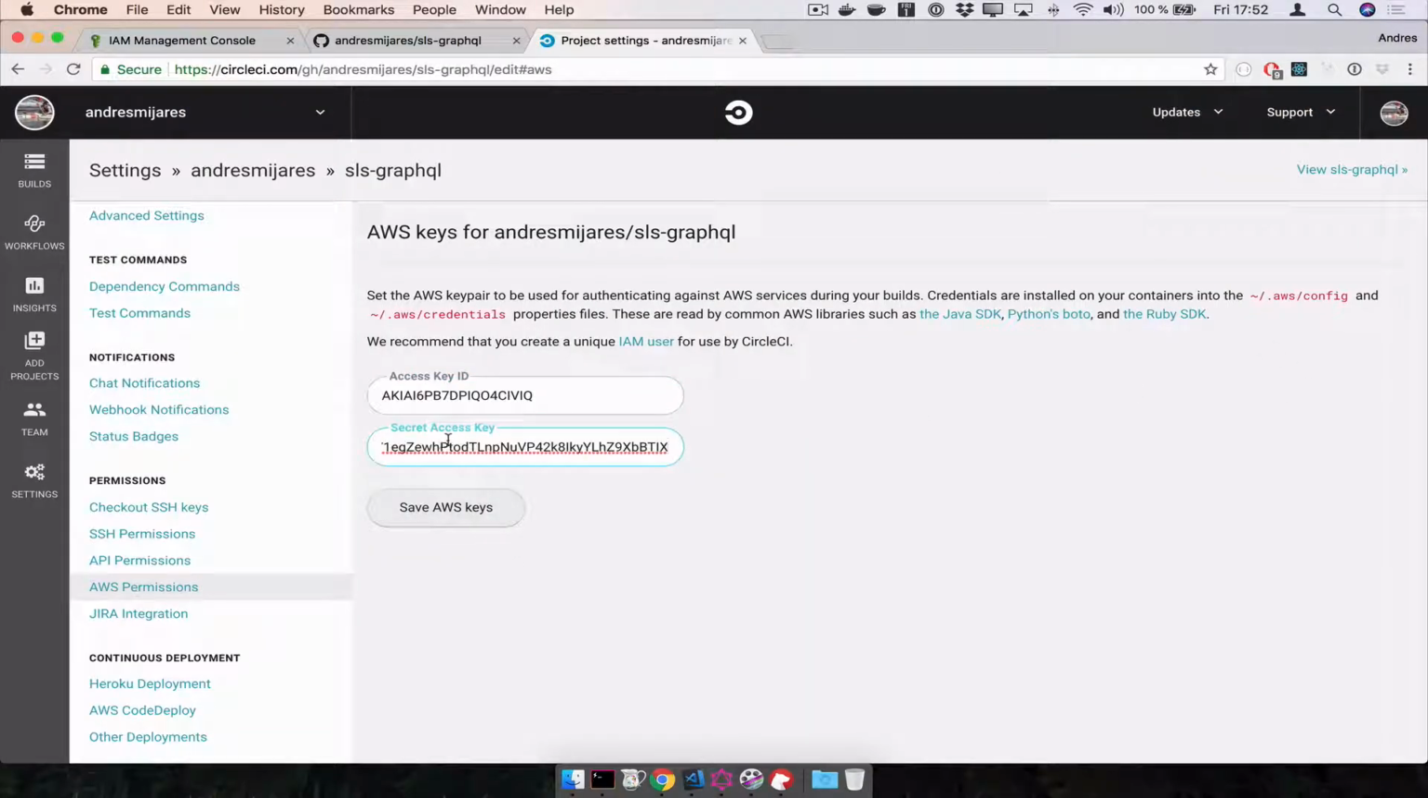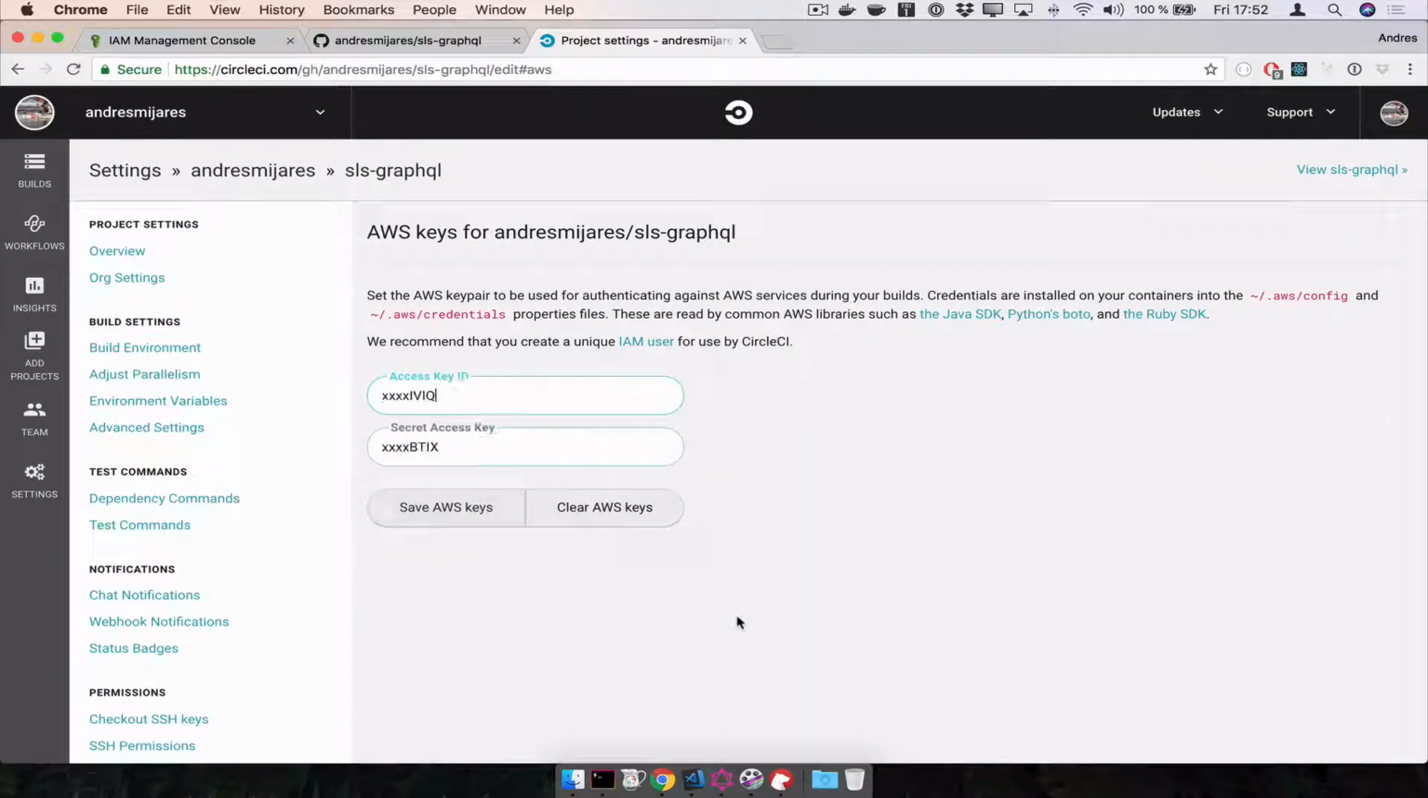So if we come to the secret access and we paste this, then we just save our access key and secret key ID. This means that now our project has access to the underlying AWS CLI that will run on the Docker instance that will build your project. So now that we have all this done, let's come back to our project.